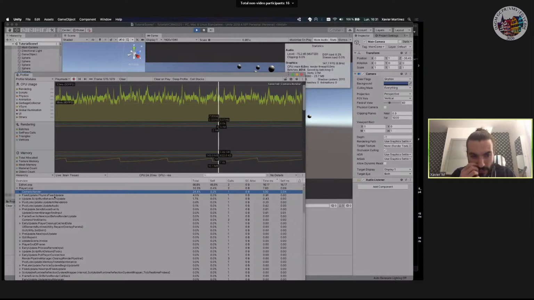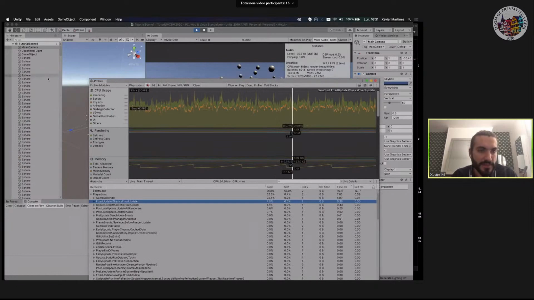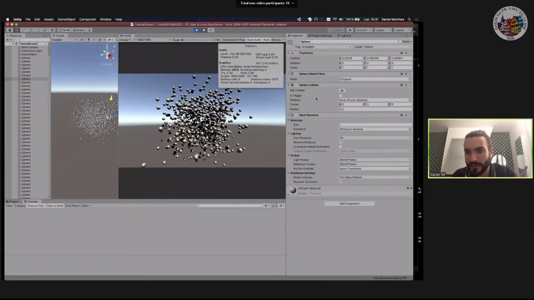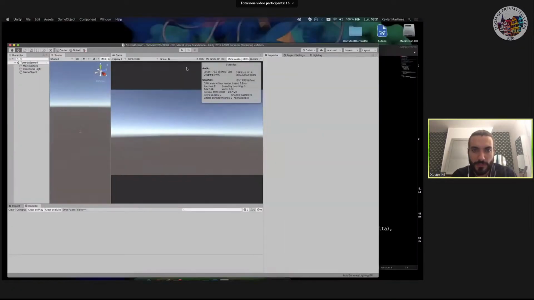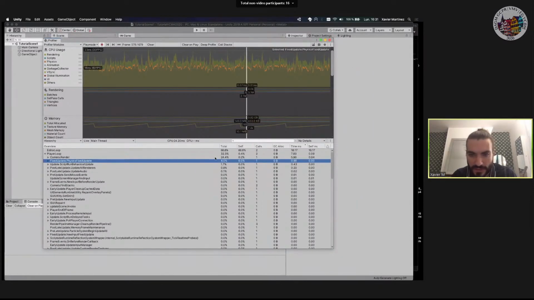Fixed update is the update loop for the physics engine. Weirdly, it's running, but I don't use the physics engine. This is because I have spheres with sphere colliders, so it's actually synchronizing the sphere colliders for the physics engine that runs, even if I'm not using it. So that's one piece of information we can use to optimize the game. It's not taking so much, but it's taking 1 millisecond.